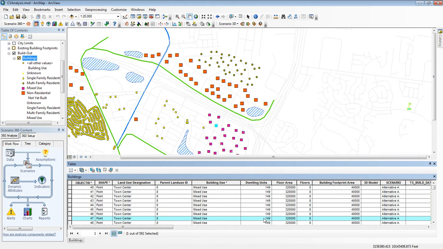Now, one thing I'd like to know in my project is how many total dwelling units in all of these buildings put together. In other words, I'd like to add up all the values of this dwelling units attribute to get a sum total. That's something that an indicator formula can help me with.